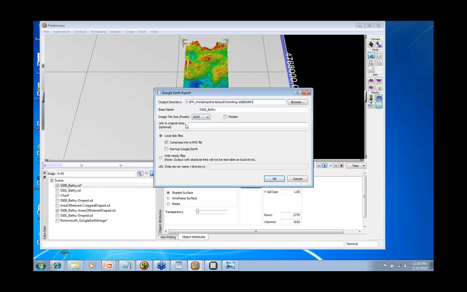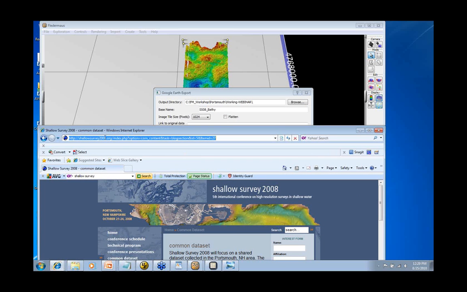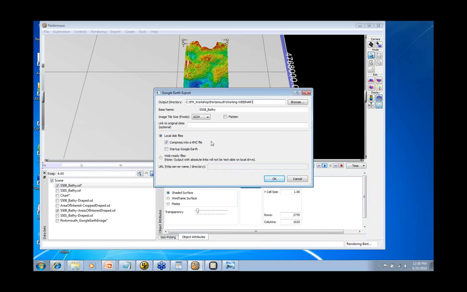Link to the original data. This is just a place where you can put in pretty much whatever you want, and when you see it in Google Earth, it will have that listed under the data set. So I'm going to put something there just so I can show you an example. This data is from Shallow Survey 2008. So I went to the Shallow Survey website, and I'm just going to copy there the link to shallowsurvey2008.org. And I'm going to paste that into here. So it's going to put the information that this is shallow survey data into the Google Earth export.